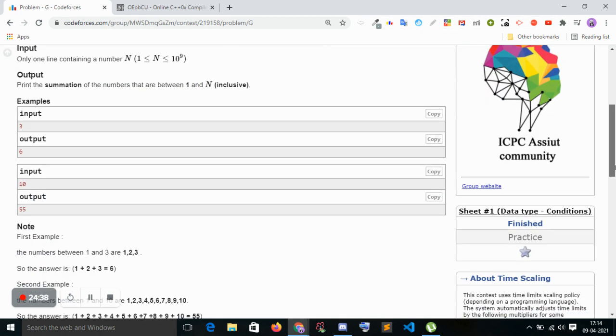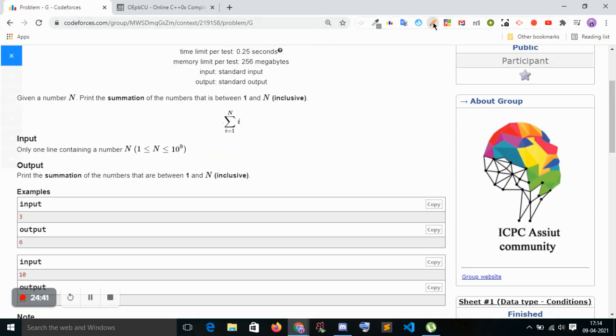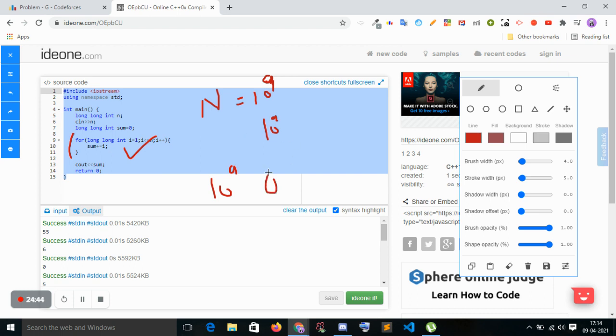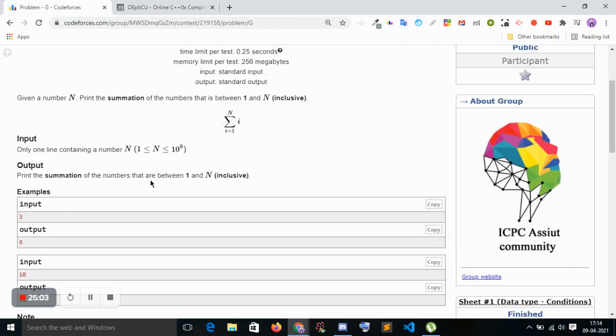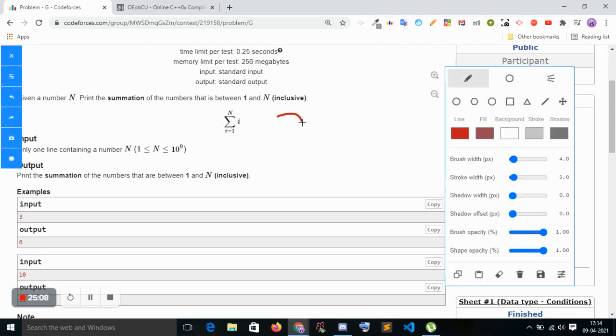So it would be better to get a formula. Is there any formula? Because in our code, this is actually O(n) time complexity, dependent on n. Can we optimize the time complexity to O(1)? Is there any formula? Yes, you know, since class 10 or 11 we read the sum of the first n natural numbers. The formula is n into n plus 1 by 2. So this formula will work here.